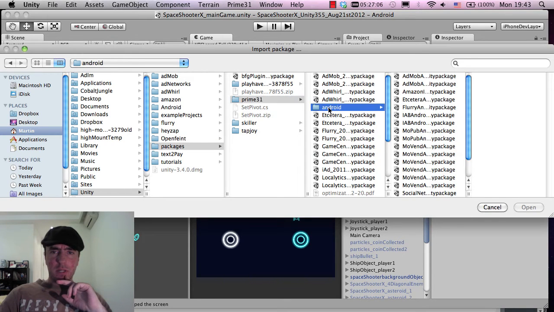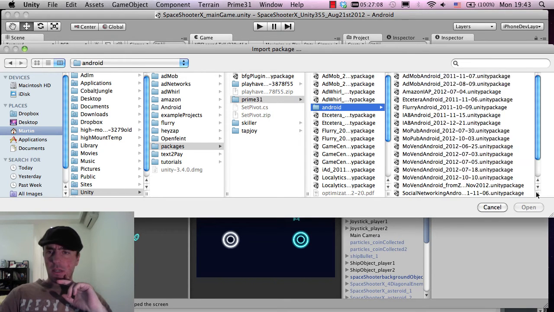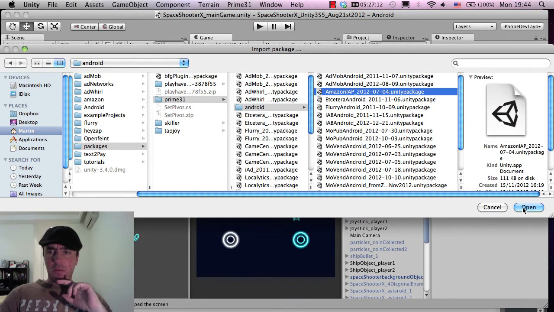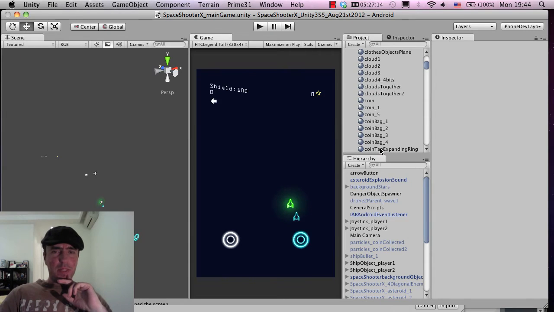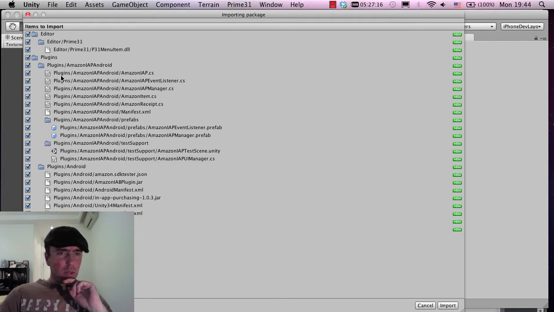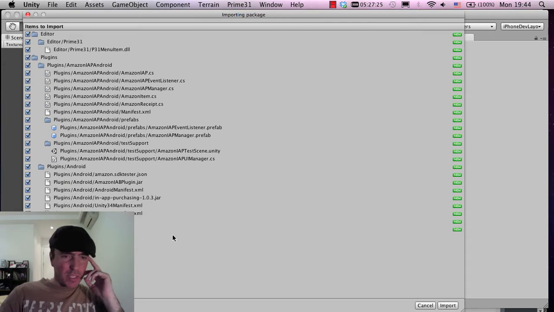Packages, Prime 31, Android, Amazon in-app purchases, that one right there. Okay, that's cool. I'm going to open it, and I'm just going to take a quick check to see what it's installing, just to make sure there's nothing weird, something that I need to mentally remember in case I need to delete the package afterwards. But this is all named Amazon Android Manifest.